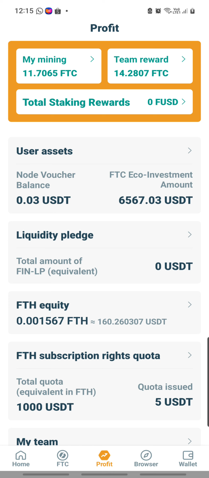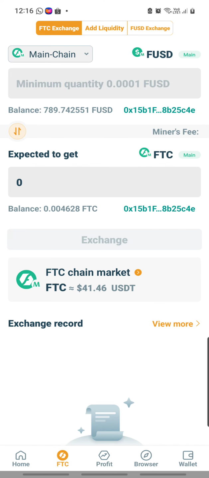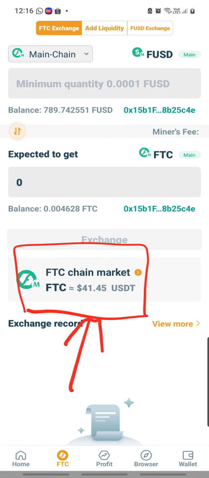Okay, and let's take a look here. When we click on this part here, FTC, this button, then you will notice that something new has been added, which is the value of the FTC chain. Right now, the value of FTC is at $41.45. Okay, so this is the current value in the Fin chain of FTC.